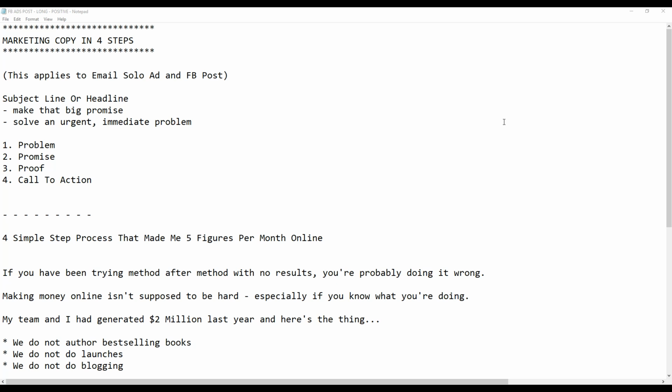Now, whether you're doing a solo ad for your email marketing or you're doing a Facebook post, you're most likely going to need a subject line or a headline. So a very simple school of thought is that you want to make that big promise, but when I say big, I don't mean hyping things up. The most important thing here is that you need to solve an urgent, immediate problem.